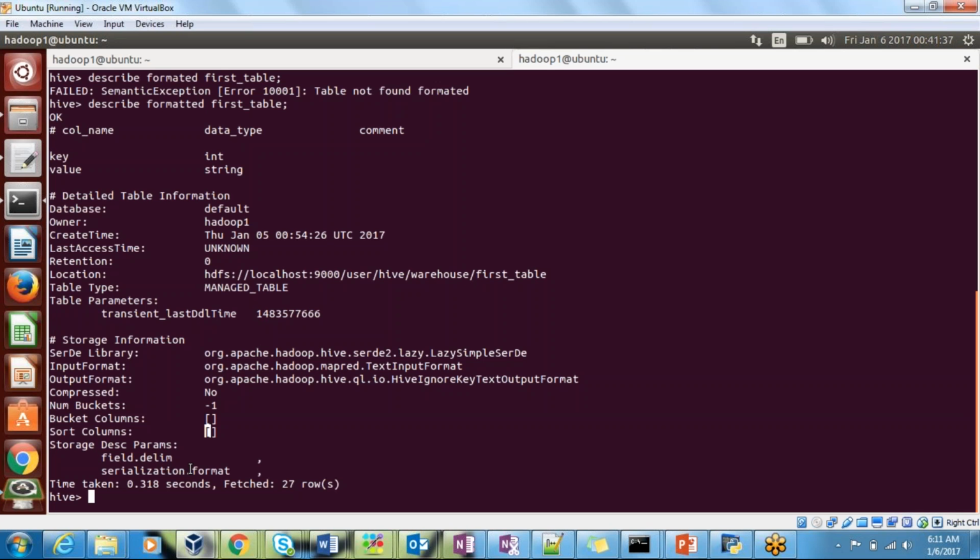So there is some information given about your table. This information is nothing but your schema information. I hope everyone got an idea what a schema is. Schema is nothing but your table name, your columns and data types, what type of database it is using, who is the owner, when it has been created, what is the path, what is the SerDe, what is the input path. All this information, whether there is any bucketing or not, whether there are any partitions or not, all the information will be there in your schema.